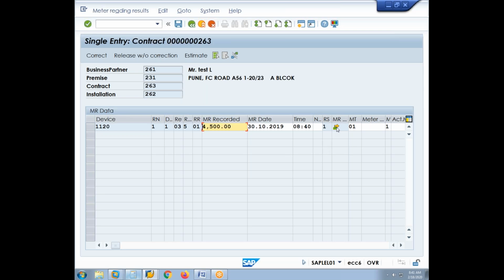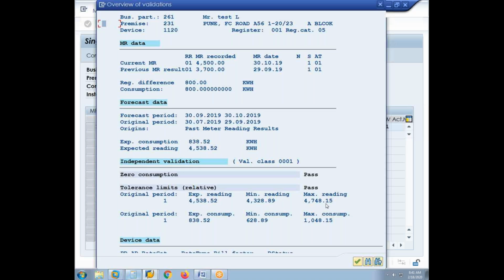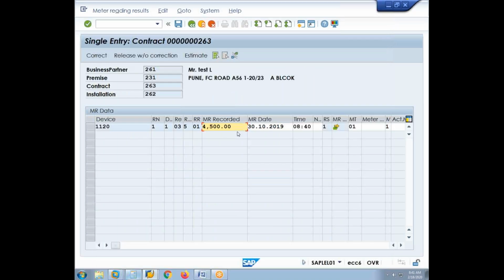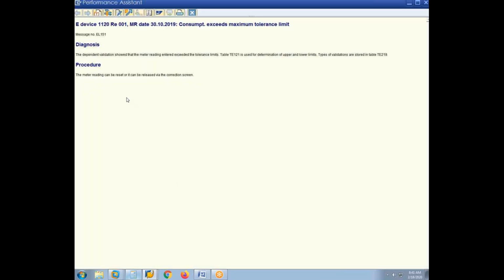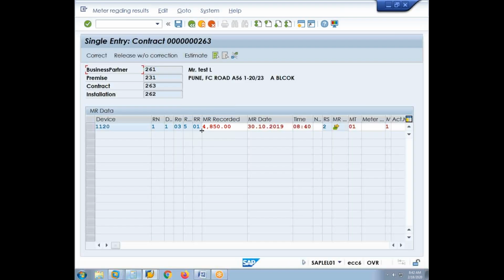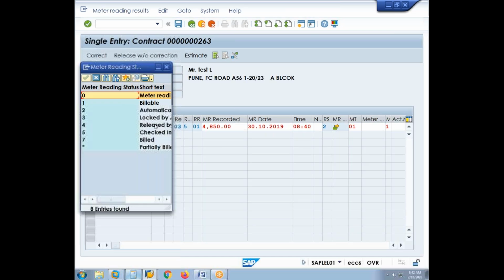It is billable. But what is the maximum here? 4748.15. But if I enter 4,850, now it is saying it is exceeding the consumption. It is saying the dependent validation, the validation meter reading exceeded the tolerance limit. So it is exceeding by a certain value. Automatically, what is happening here? It is showing 2 here.